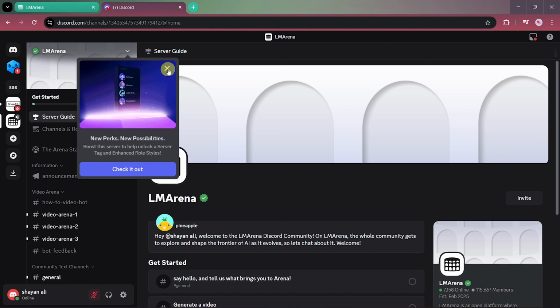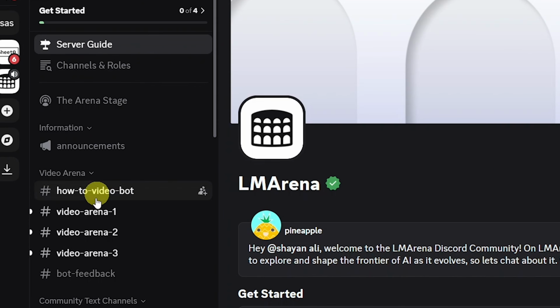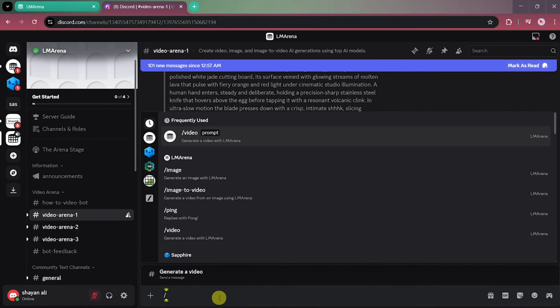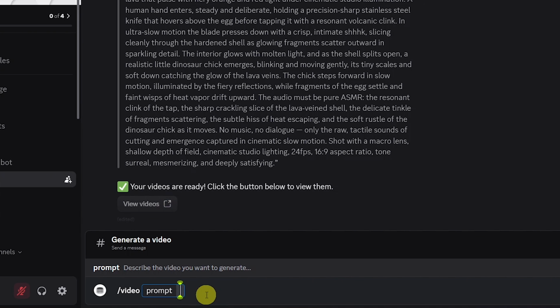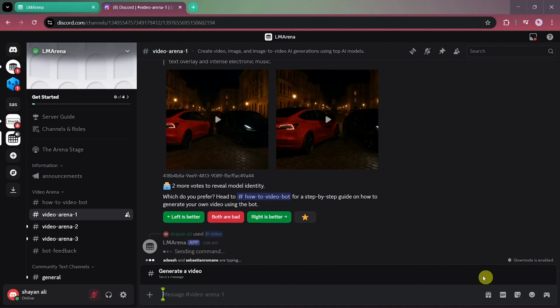Here, I'll show you how to create videos and even images if you prefer. You'll see different channels called Video Arena 1, 2 or 3. You can select any of them. Inside the channel, type a slash command in the chat. When you type the slash symbol, several options will appear. Select video since we are generating a video. After selecting it, you can write your prompt. For example, here's a simple one, a cinematic desert scene. You can pause the video if you want to take a closer look at this prompt. Once it's ready, press enter and the AI will start generating your video.